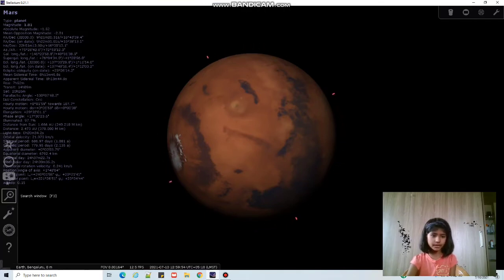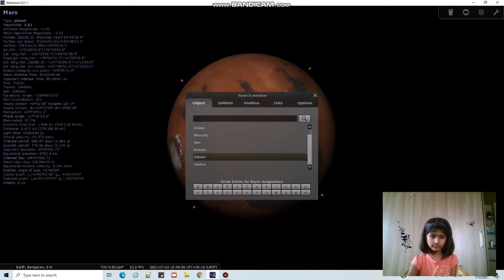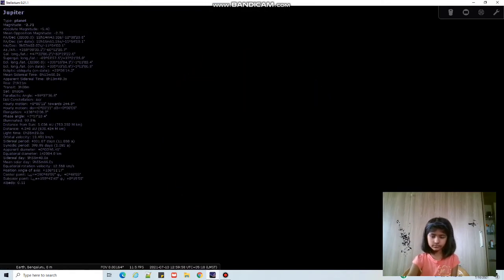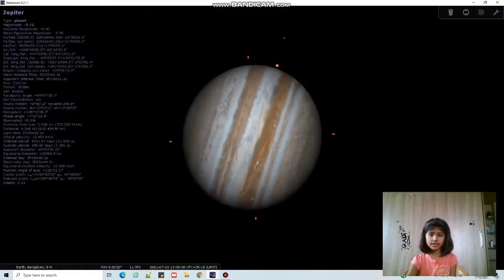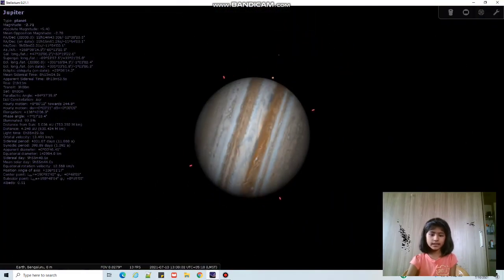Let's go to Jupiter. This is Jupiter, and it's the biggest planet in our solar system, and it's the fifth planet, and it's a gas giant, made up of many gases, and it has 78 moons.